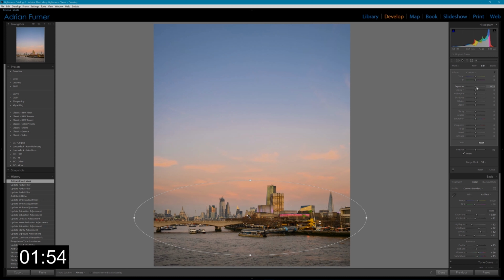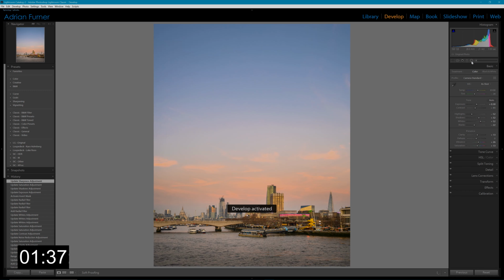That's a bit better. Let's play with the whites perhaps. There we go. Shadows. Let's bring those up. A bit more saturation as we've raised the exposure there. A little bit more sharpness, and I think that's good.